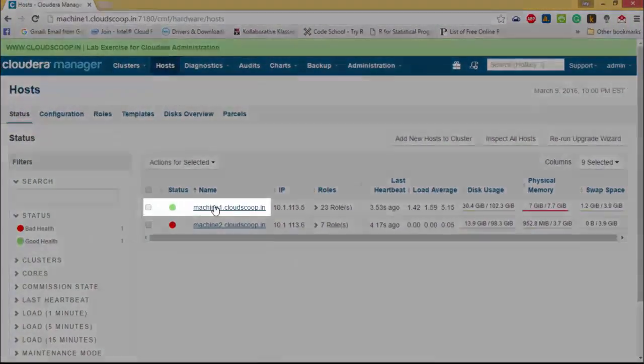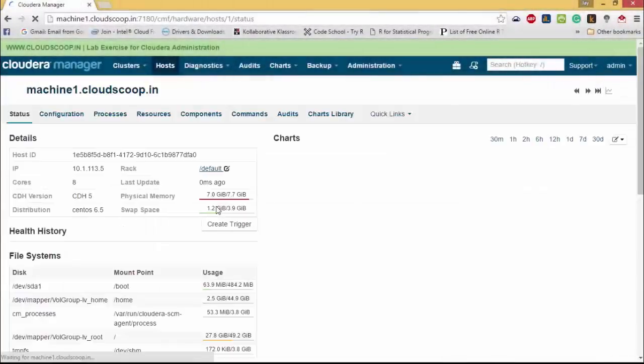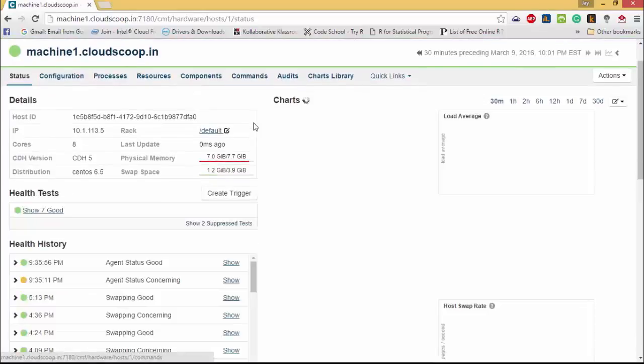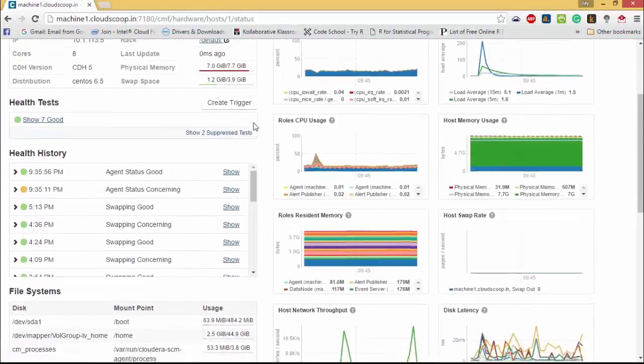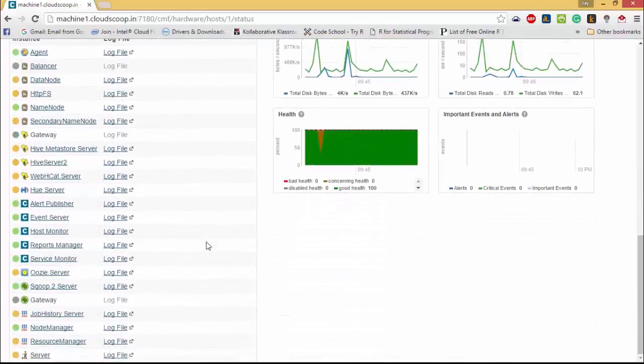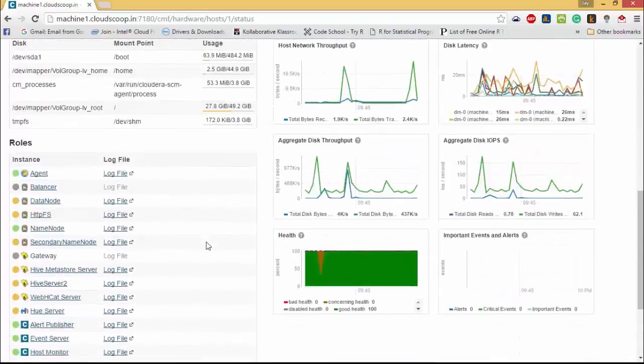In the details section, you can see the number of cores available, distributions, the CDH version installed, and the status of memory. You can also see the information about the file systems, volumes, partitions, etc. You can directly check the log file from the Cloudera Manager console about particular services or a component.